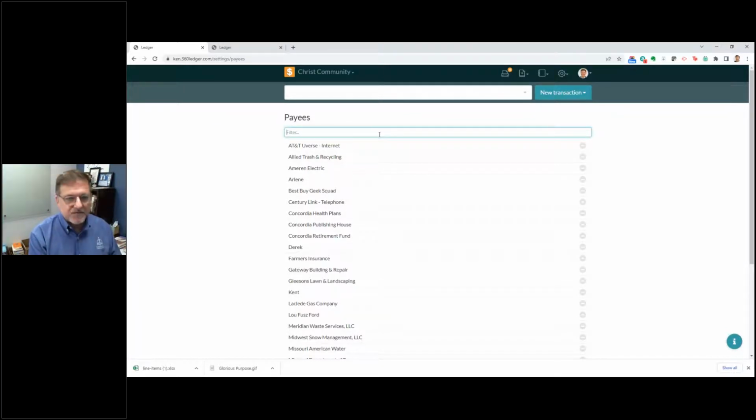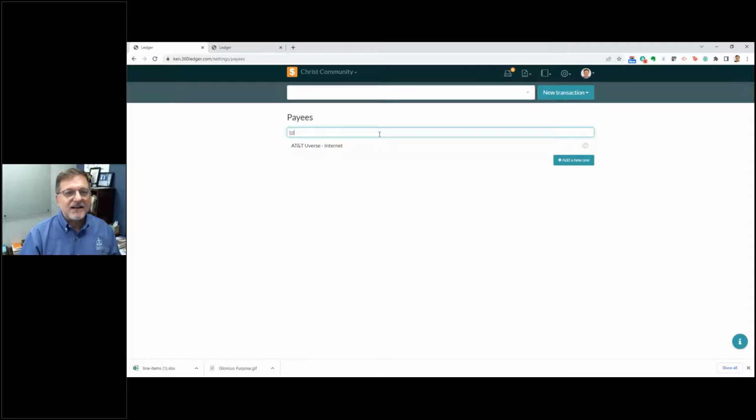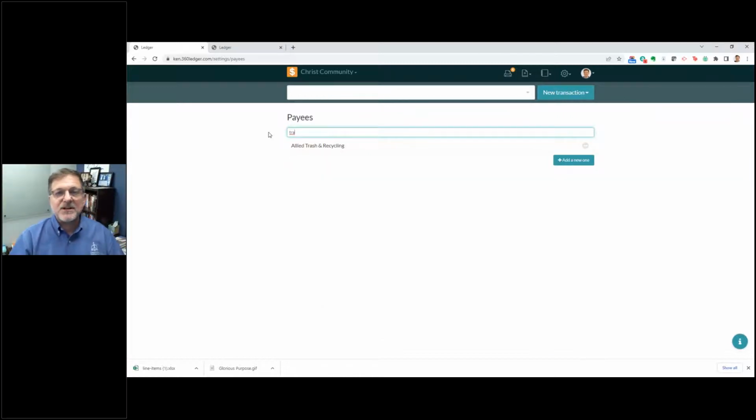Let's say I wanted to find internet. Okay, I just type right in off the bat, INT, and my internet payment comes right up. I love this in actually all of the Church360 suite. When you're trying to search something, it will even just take the first few letters. So trash, oh, there it is, TRA, I get Allied Trash and Recycling.